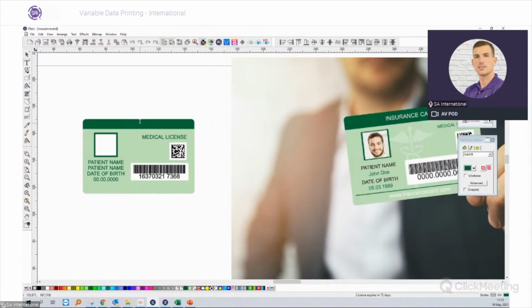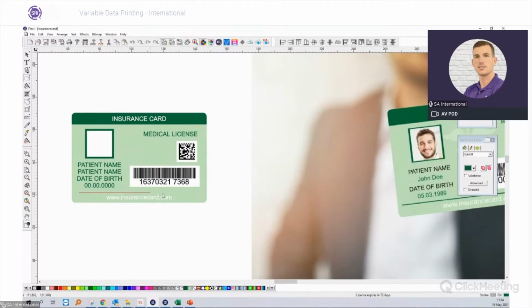As well, we need some extra text, so we need insurance cards as text in white. Okay, we can uppercase this, and we have as well the website at the bottom, in green or in white. Let's make it white. And a small line, like so.